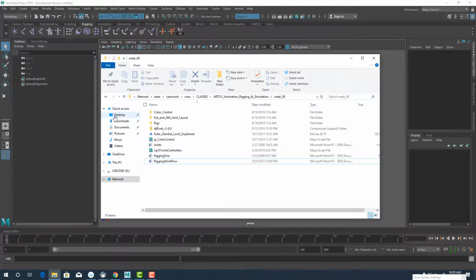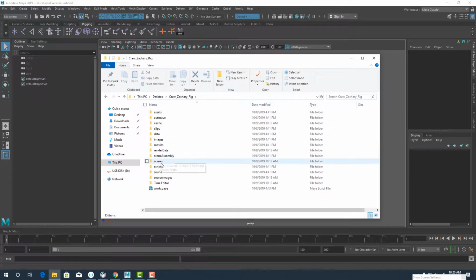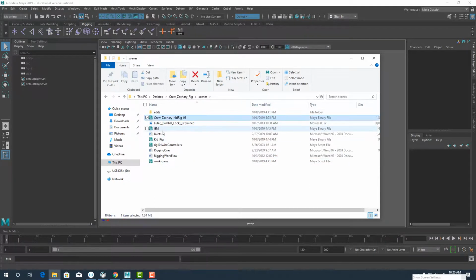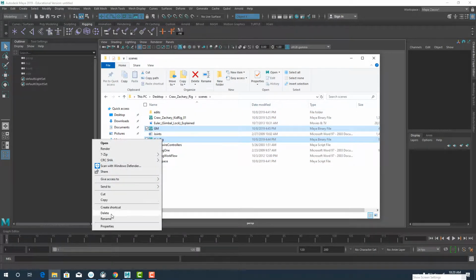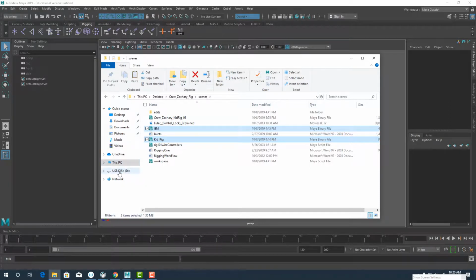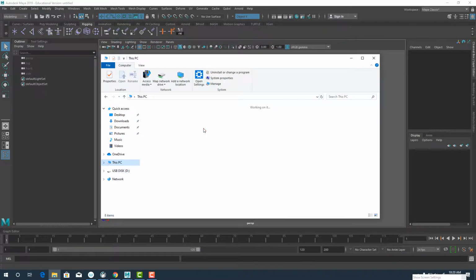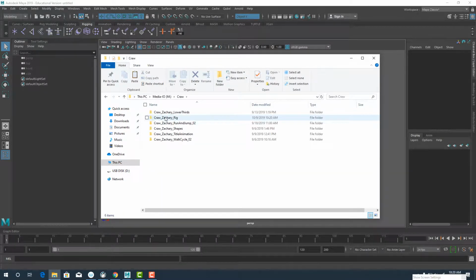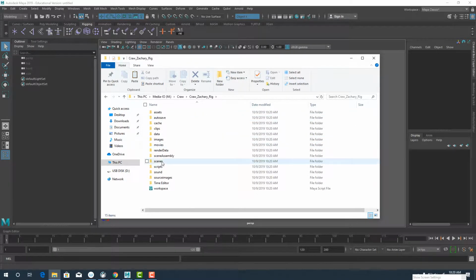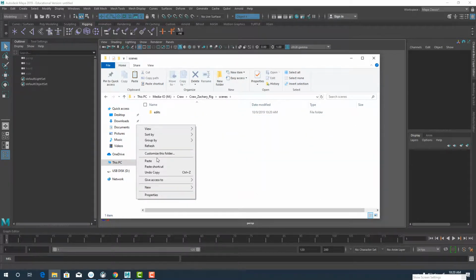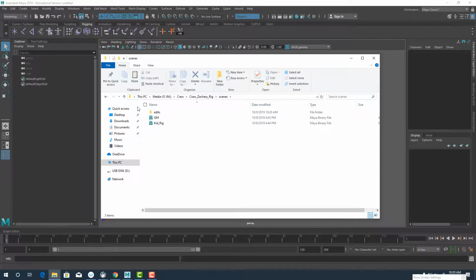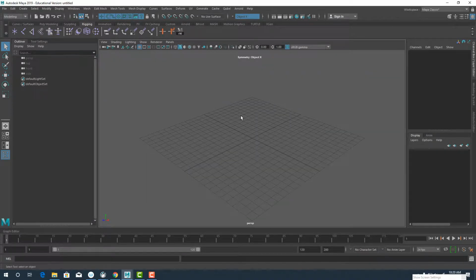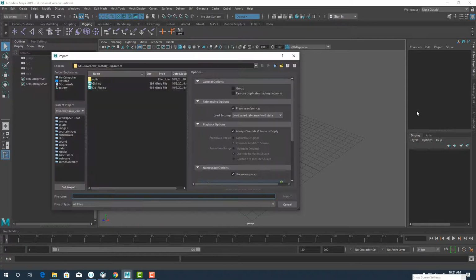The next thing I want to do is put my geometry that I intend to rig into the scenes folder. So I've got my kid rig here. Let's copy those on over. So you'll want to put your final geometry into that scene folder. And then let's import that into our scene. So I'm going to go to File, Import. So I'm not going to open the scene, I'm just going to import it.